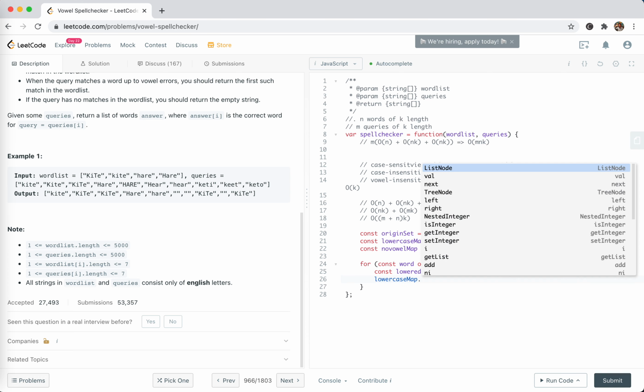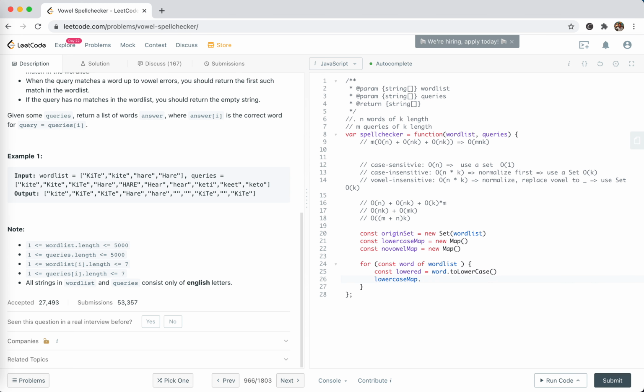Lowercase map. If it is not there, we set it. If it is already there, it means there's some other word before it, right? So if the lowercase map has it, set lower with the origin word.